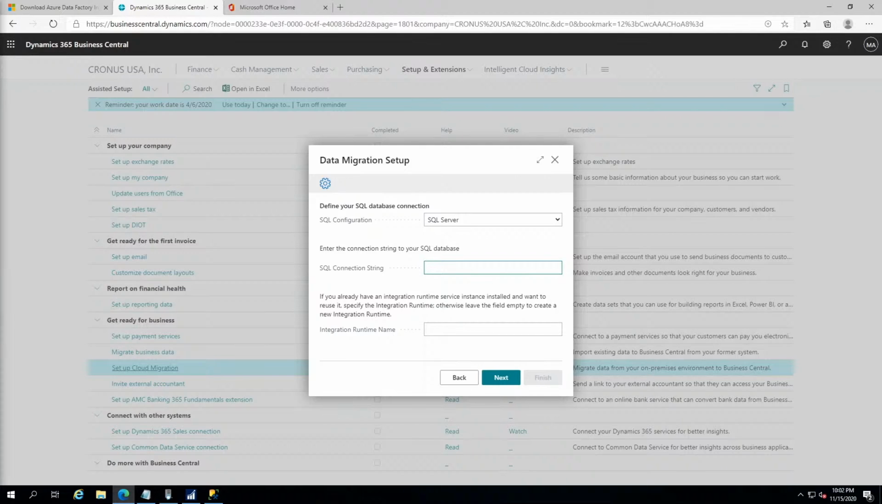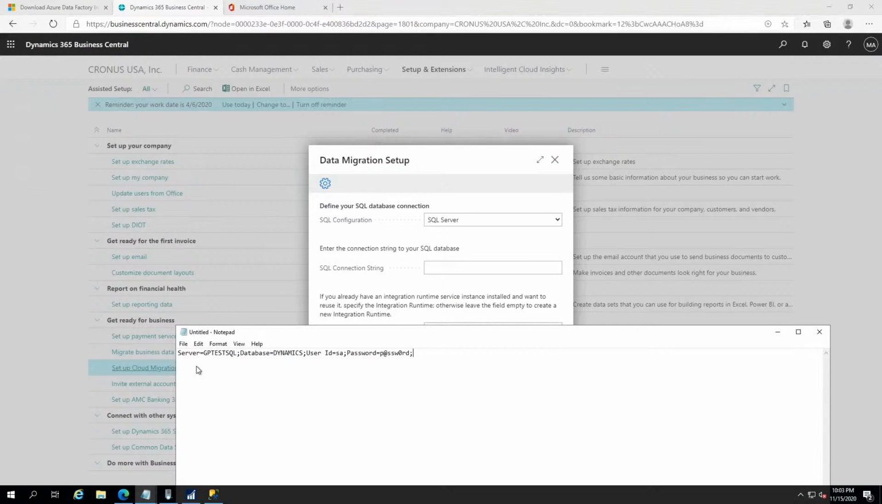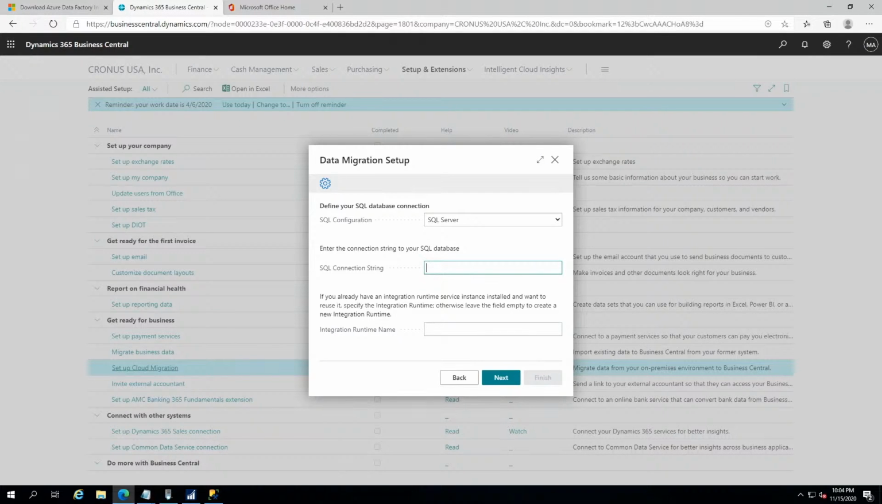So let's go ahead and do that. The connection string is going to look something like this: server, database, always Dynamics, user ID and password that you're using. So we can highlight, just close this. I already have my connection string saved, and I'm just going to paste it into here. And we're going to hit next. This takes a few seconds.